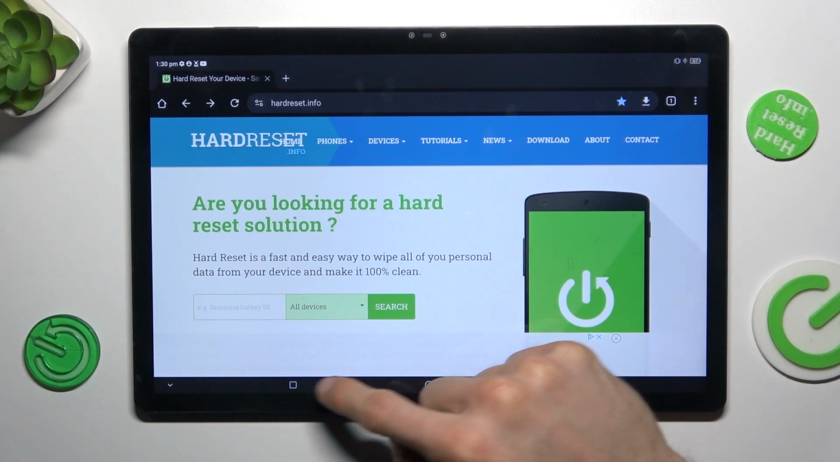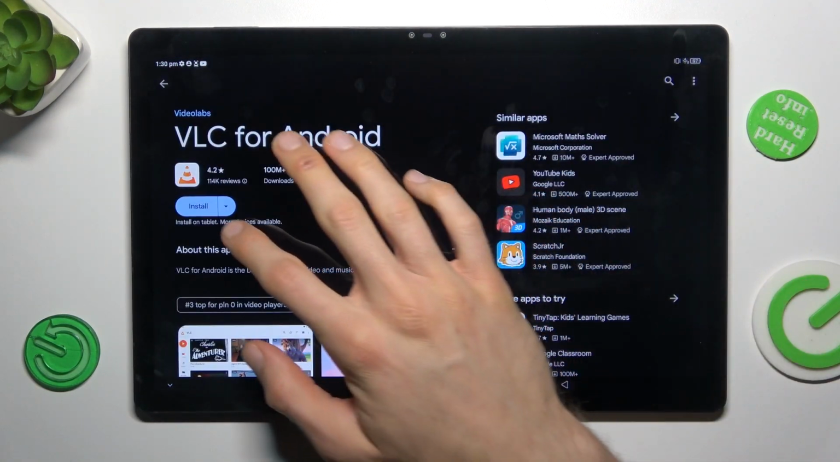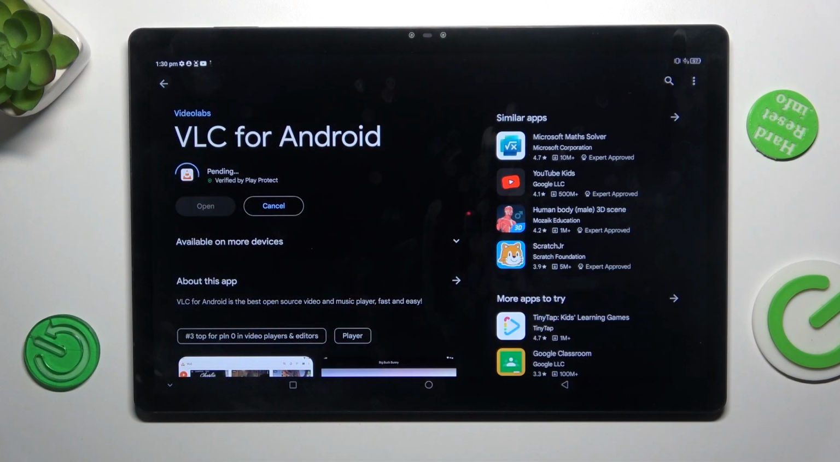We can go back now to Google Chrome, to Google Play Store and try to install something again, and it is working right now.